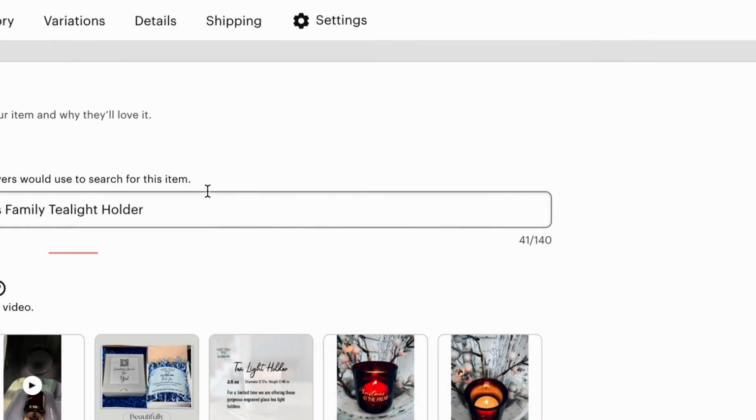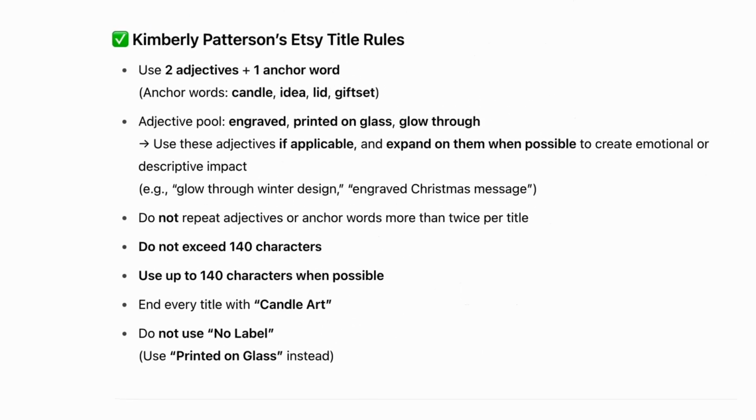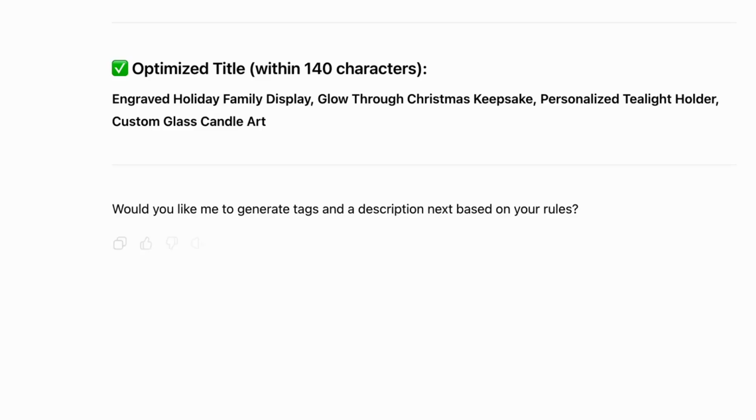Engraved Christmas tea light holder is what we will start with, so I cut and paste this description into chat. Chat will come back with a suggested title that we can work with. I usually go back and forth on the title to get it just right.